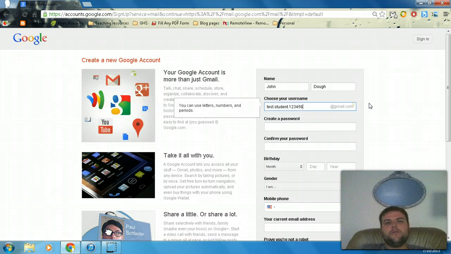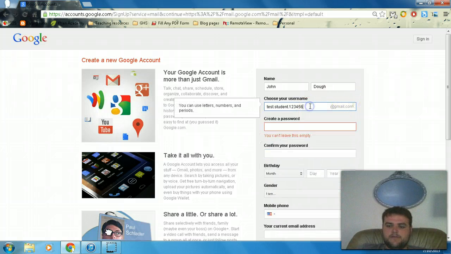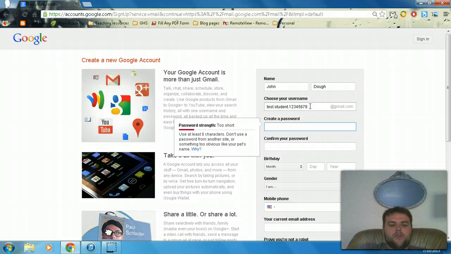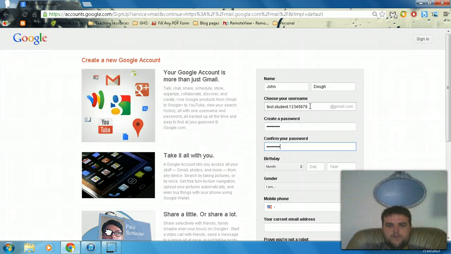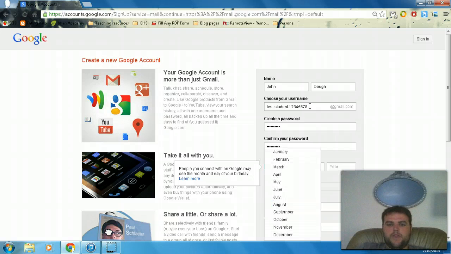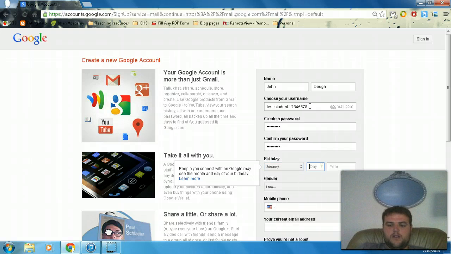You want to be careful, though, about creating things that use the first and last name just for issues of confidentiality. Might not be the best idea. But anyway, student test.student 1, 2, 3, 4, 5, 6, 7. You can make it whatever you want. Create a password. I am going to just put in random user. Okay. For the birthday, let's say January 14th, 1986. Just because, why not?